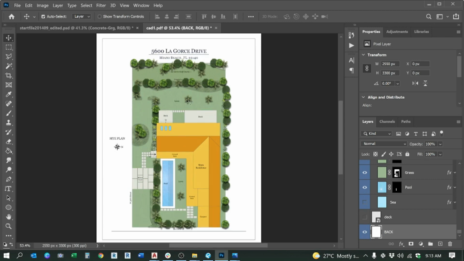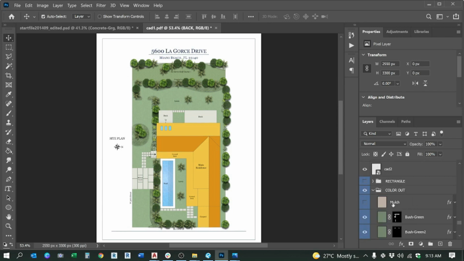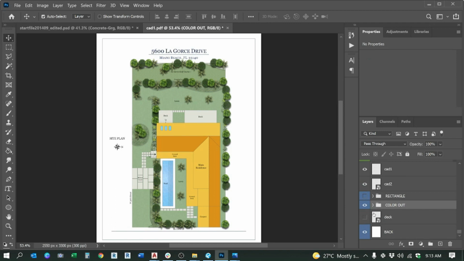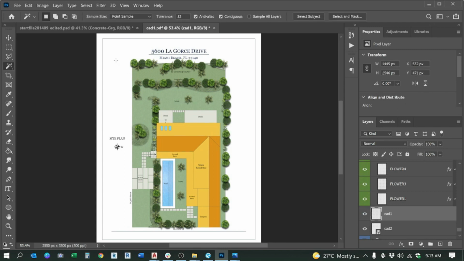And then, once you're done, mapapansin nyo, lampas-lampas siya. Pwede nyo gawin to. Select nyo ulit yung CAD 1. Select CAD 1 and then W, select sa outside and then select inverse. Undo mo lang. Select nyo labas and then saka nyo i-add layer mask dun sa flowers and trees. Okay?